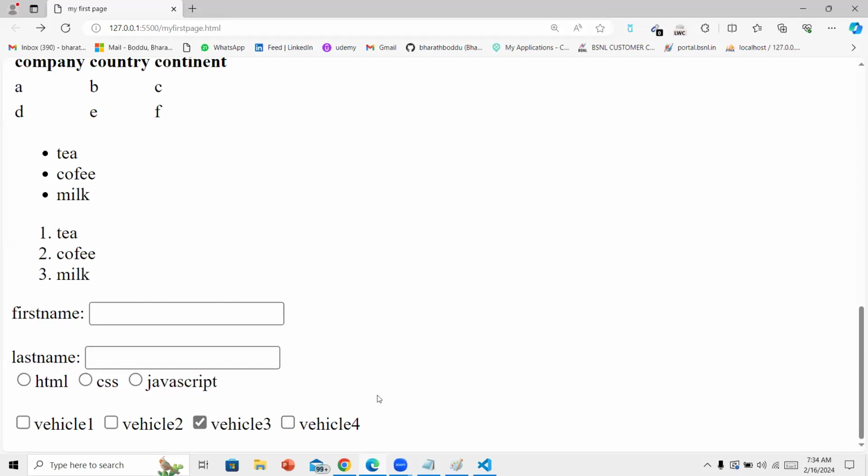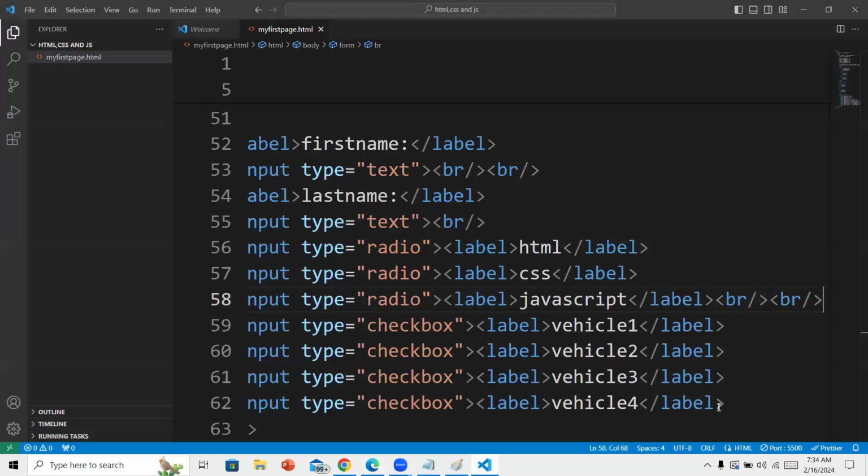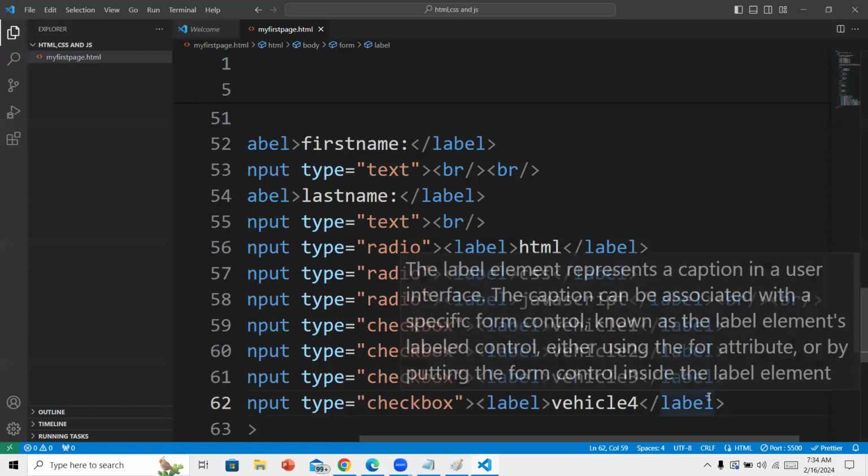Can anyone tell the difference between radio buttons and checkboxes? Sumit, anyone? Kavya: In a radio button we can select one option, and in a checkbox we can select multiple options. Yes, it's correct. In checkboxes you can select multiple options. That's it. And another thing is, I'm giving the break tag.